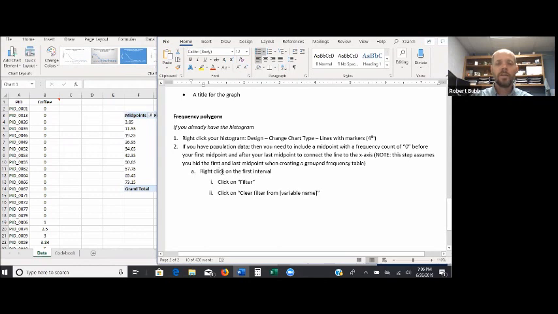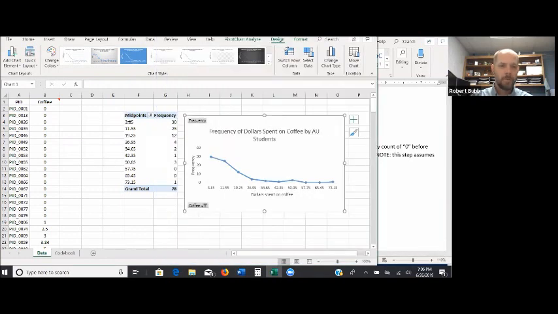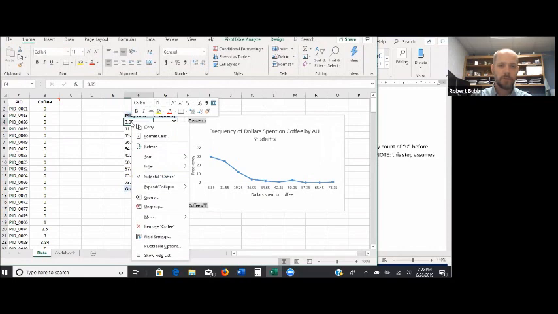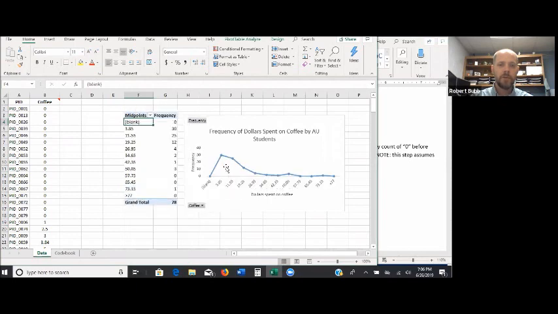So to do that, we're going to click on the very first midpoint that represents an interval. And then we're going to click on Filter. And then we're going to clear the filter for the variable, in this case coffee, from our table. So in the spreadsheet, we're going to right-click on that very first midpoint. We're going to go down to Filter, and we're going to click the Clear Filter from Coffee variable. And notice that when we do that, it adds back in that very first row and that very last row that we hid with the histogram.